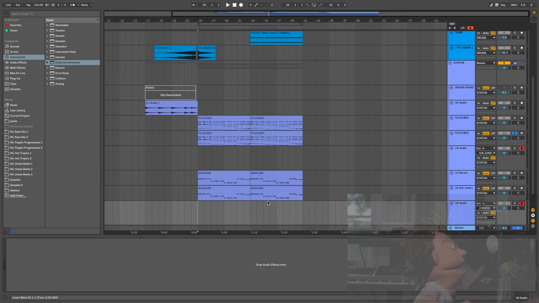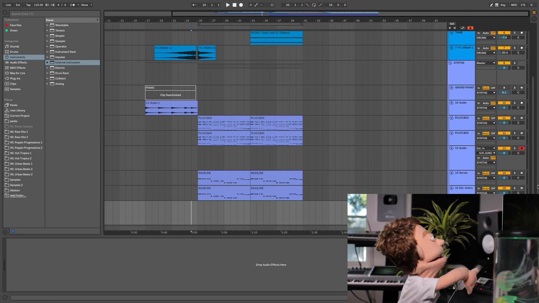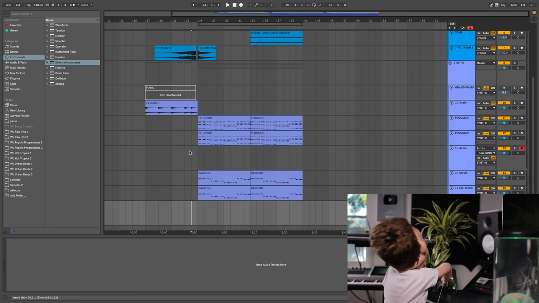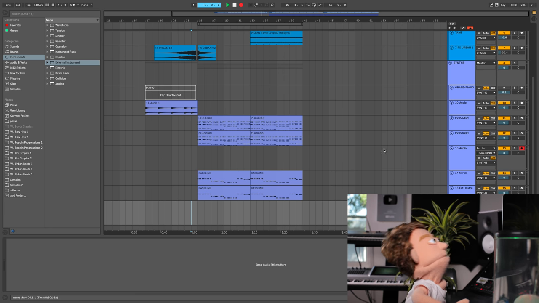Just so you guys don't have to watch me do this three times in a row, let's just do both of these at the same time. I've got a Moog bass line coming in down here, the Juno 106 playing the plucks. Let's do it.